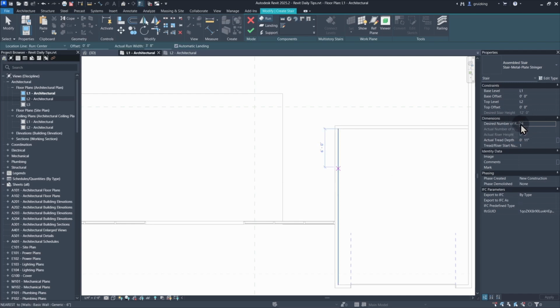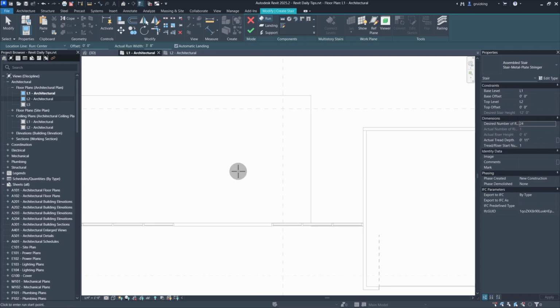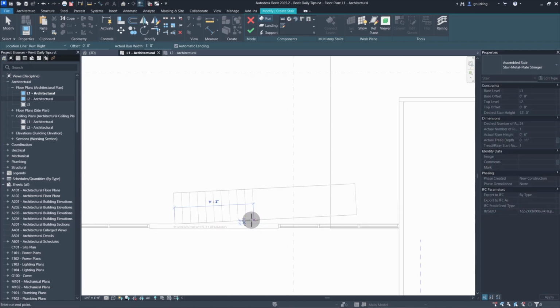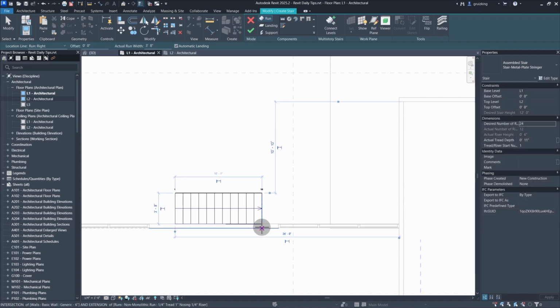It's a few extra risers, but I'm going to go ahead and use my run left, actually my run right here. So you can see here, if I start a stair, let's say somewhere in here, and I start going up this way, it tells you how many risers you're creating based on where your cursor is. So right there we have 12. I'm going to stop right there and click.